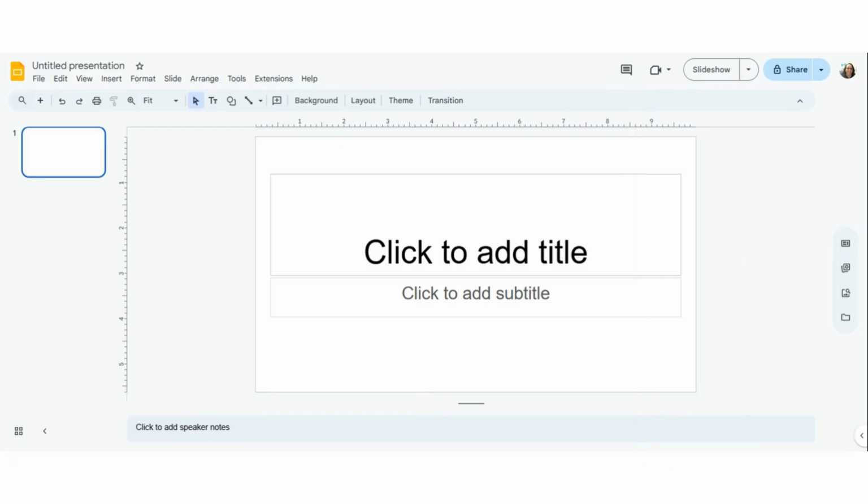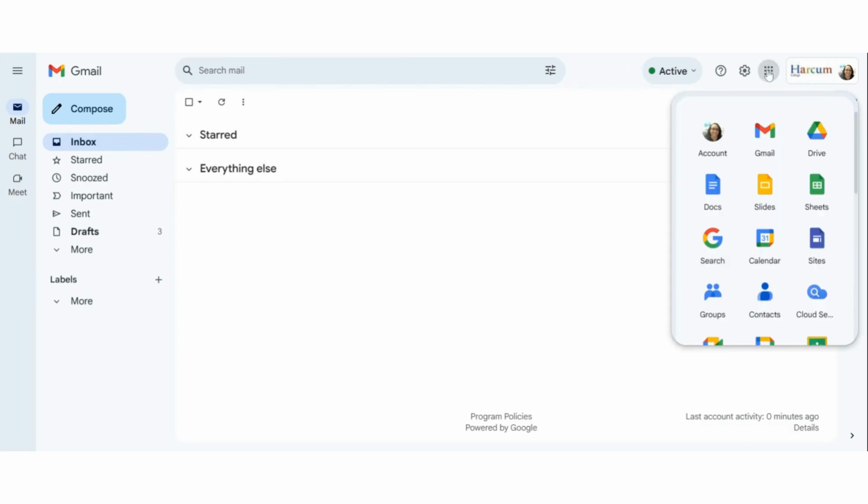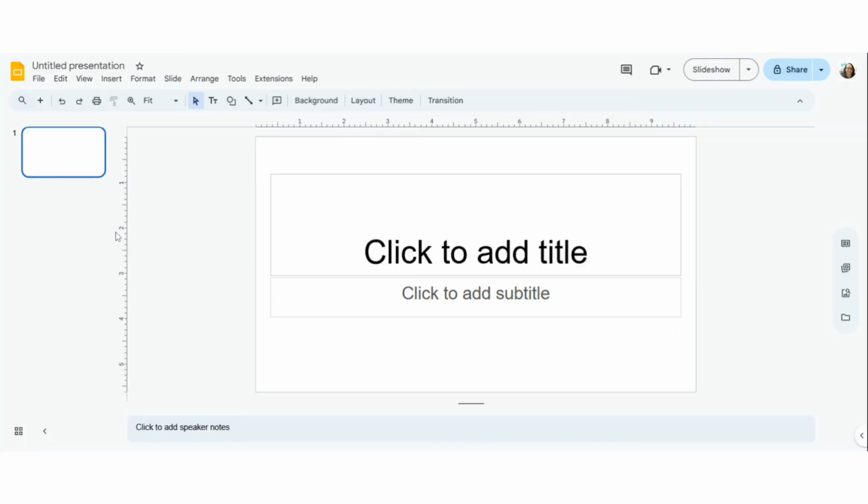But before we get started, I want to go over briefly how to access Google Slides. So what we're looking at now is a Gmail inbox. When you are ready to create slides, you log into Harcum Hatch, open your G Suite, which opens your email, and then you want to go to the Google Apps Launcher, which is this grid icon. Click on that, and then look for the Google Slides icon, which looks like this. It says Slides. So you're going to click on that, and that will take you to a brand new Google Slides file, which looks like this.